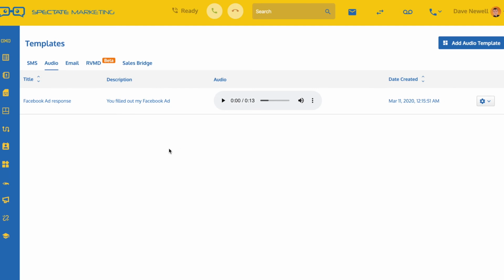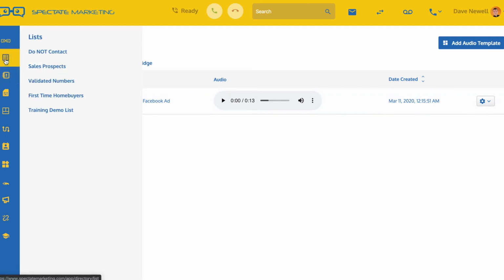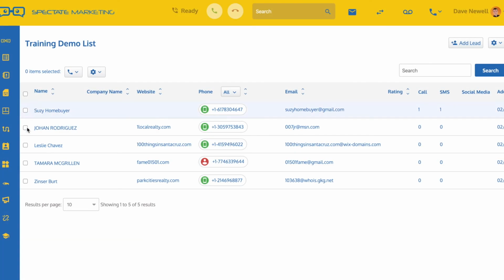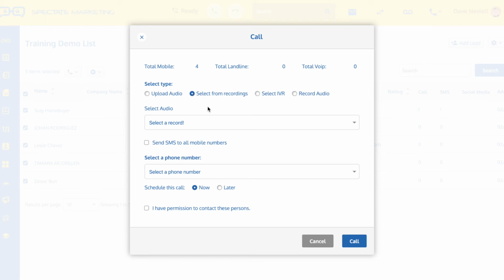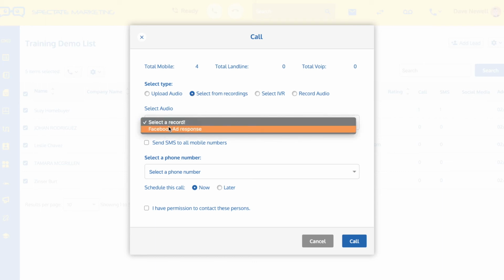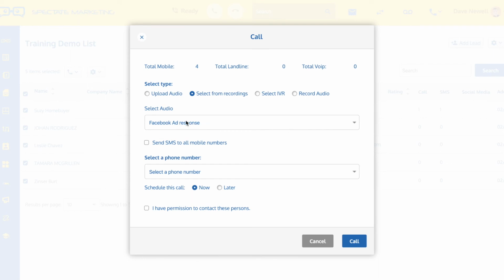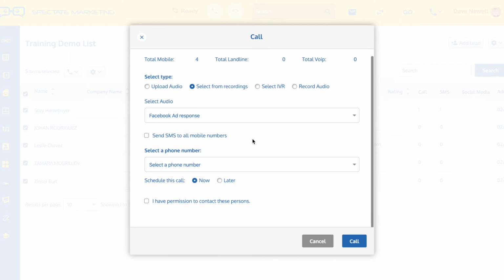So if I were to browse to a list, such as my training demo list, you can select one or more of these people. How about selecting all of them? And from our bulk actions above, we can do something crazy, like make a phone call. And for this phone call, I want to, again, select from my recordings. And now there's a pull down here where I can choose the Facebook ad response that you just heard me record. And you would then choose the phone line that you want to be dialing from.